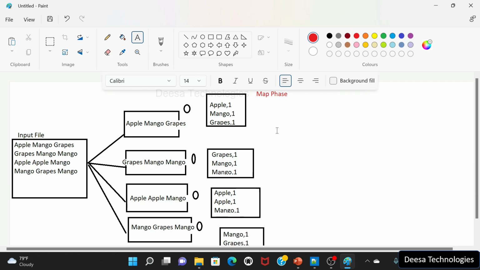Now in order to get the final output, we need to bring all of them together in one node, right? All the apples into one, all mangoes into one, all grapes into one, right? So for that we need to do what we call shuffling. Shuffling is basically movement of data from one node to another, right?